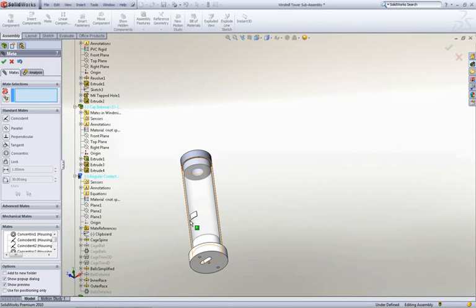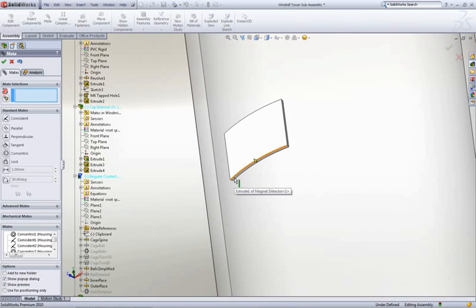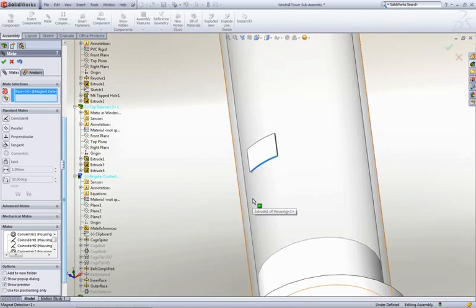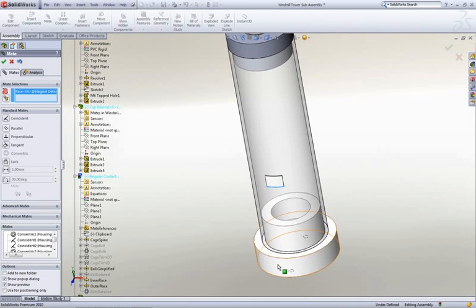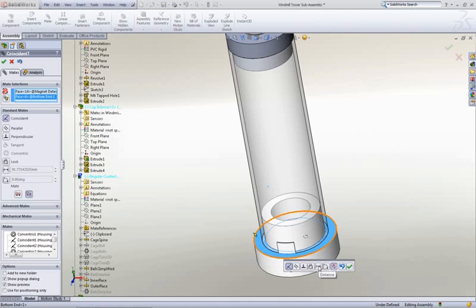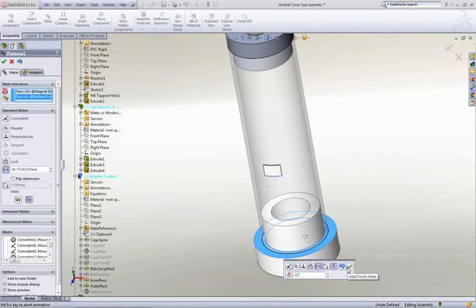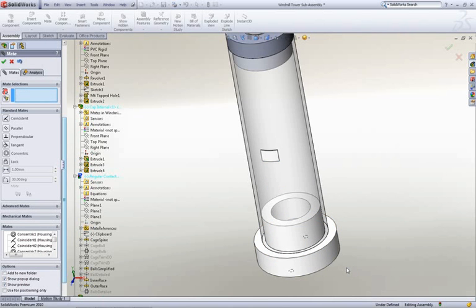Next, use a distance mate to specify how high along the housing this magnet detector will be. Create a distance mate between the bottom surface of the magnet detector and the top surface of the bottom end. Then set the distance to 127 millimeters. Click the green check mark to exit the Mate Property Manager.